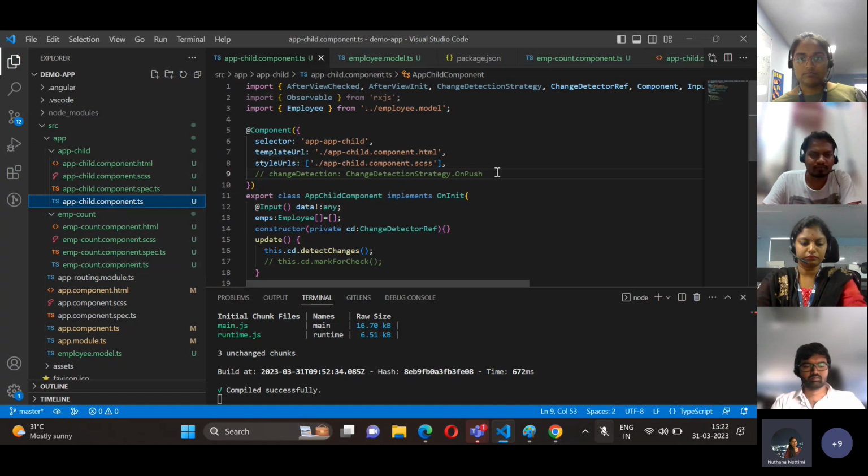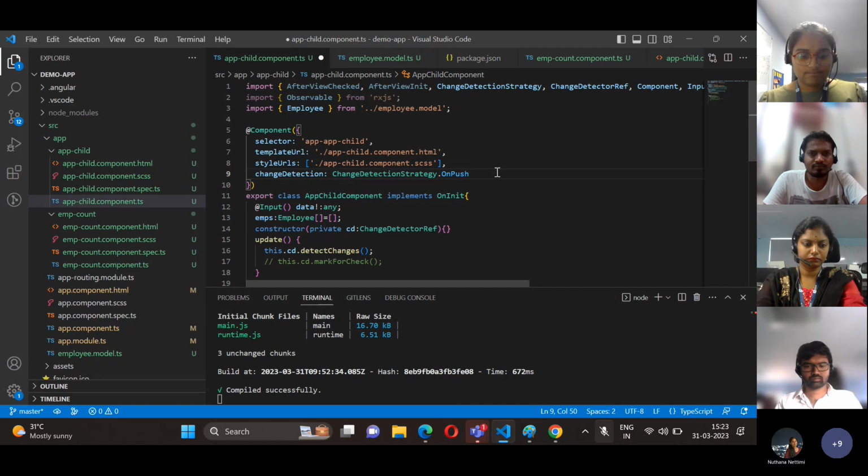And coming to the OnPush strategy, it says the change detection will run only once, whether it is triggered by a click event or any update, or an XML HTTP request or a setInterval, right? OnPush strategy mainly says it is check once. I mean, the updates will be checked only once, not every time.